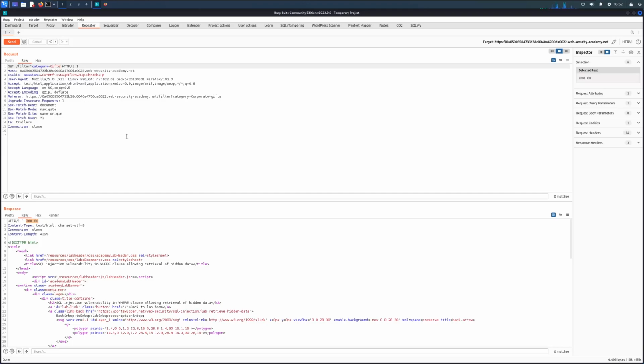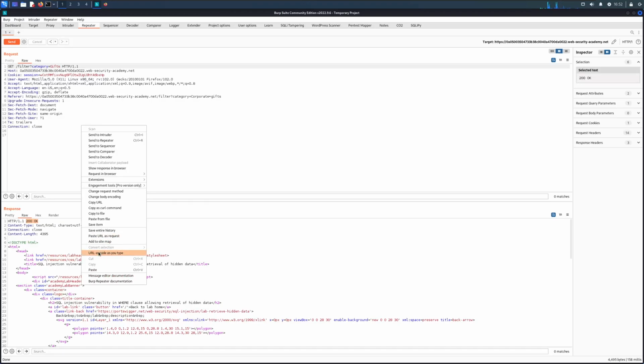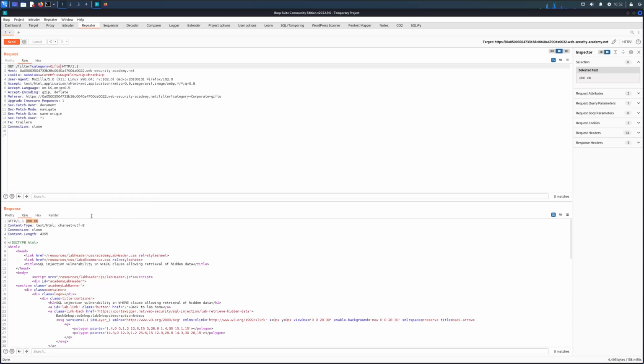And so what we'll do is we want to try to get everything. I could just add, and before I do this, I like to right click and say URL encode as you type. This will add any pluses with their spaces, and it just makes it nice and cleans it up, allows it to be passed through easily. So I'll add a single quote. I'll type in a space. It automatically adds the plus.